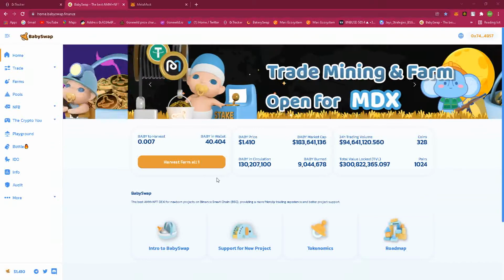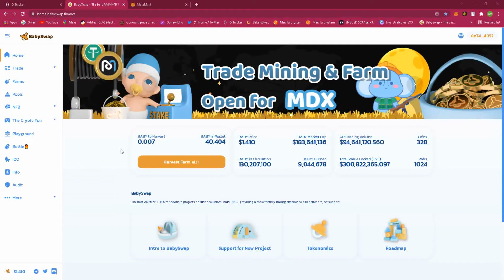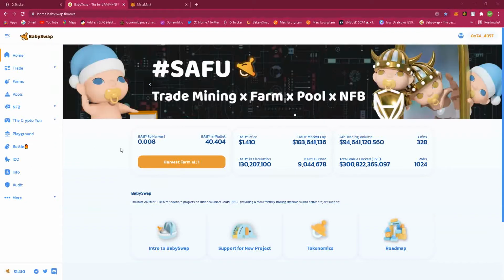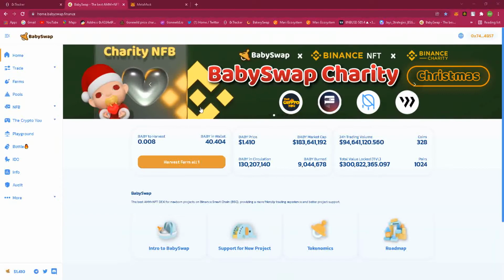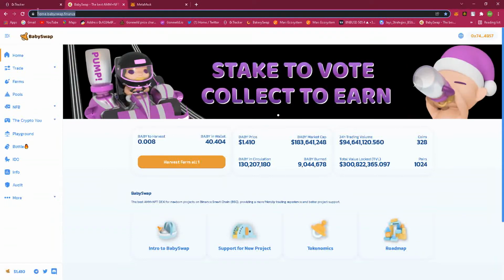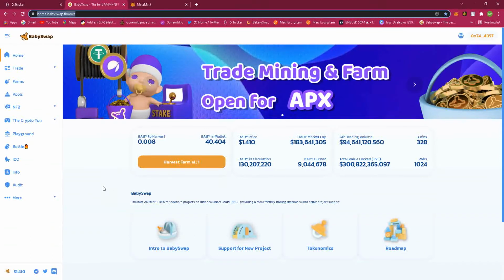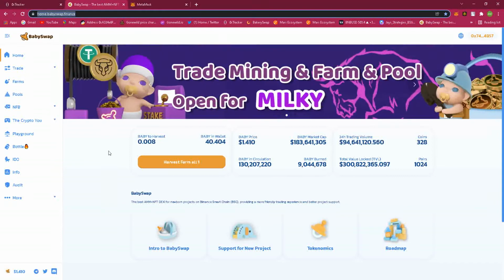Today we are going to talk about how to add liquidity to Babyswap and hold one of the main Babyswap farms. So you can see here we are on Babyswap. Always make sure to check your browser, make sure you're not clicking on any kind of phishing scams, and make sure you also have the correct website. So now we are in Babyswap.